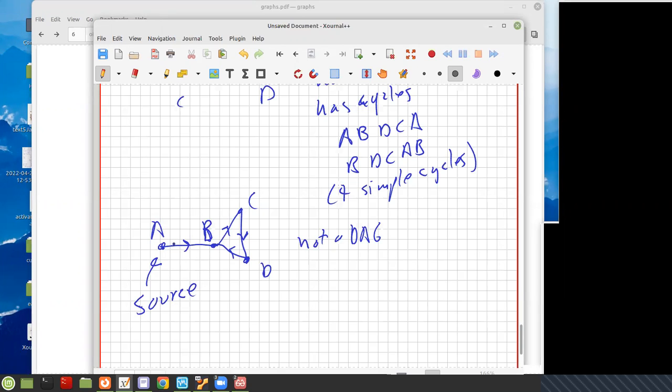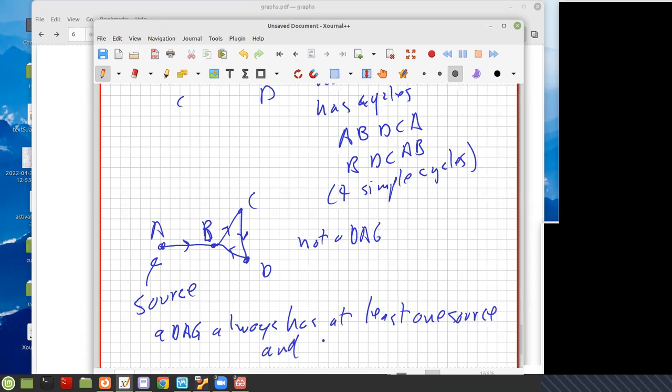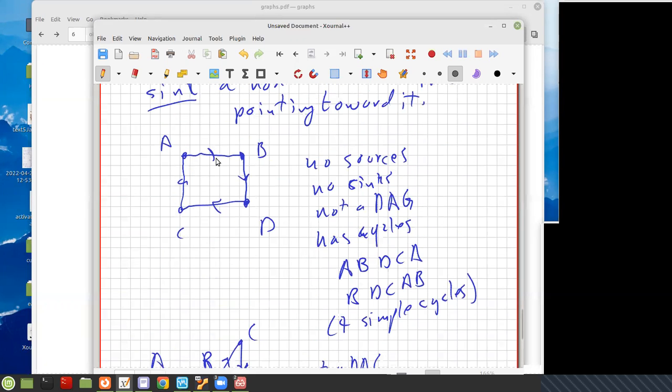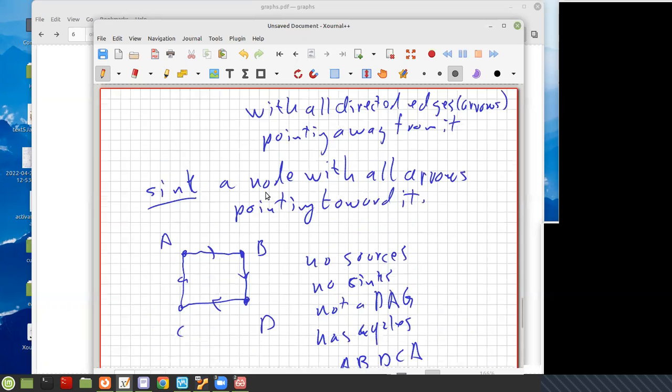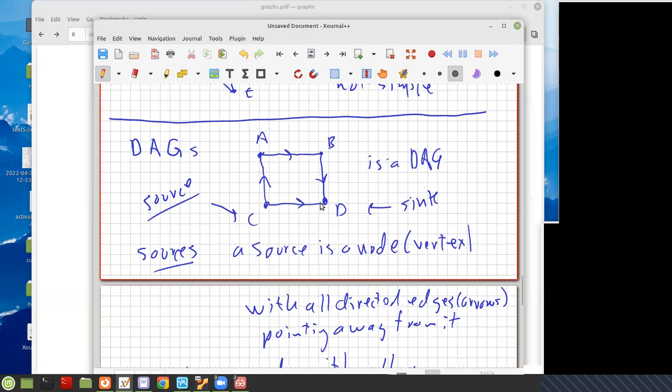So it turns out that DAGs are special. A directed acyclic graph always has at least one source and one sink. Okay, so it always has one source and one sink. And that's what we saw up here. Not that one, but this one here. We have a source and a sink.